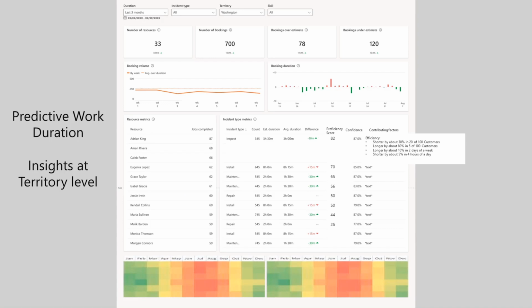The next report is to identify efficiency across technicians in a territory. Dispatchers can look at the historical data to see the trends and patterns of booking that were overestimated or underestimated. The critical part of the report is the metrics on various job or what we call incident types. The resource proficiency model goes beyond simple averages here and generates a blended proficiency rating.